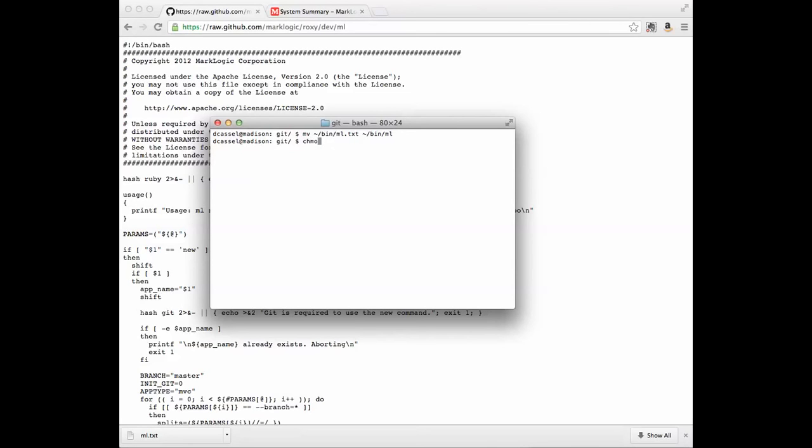Now on Linux, I also need to set the permissions for it. Notice it does not have execute permissions, so let's do that real quick. Alright, so now I've got the ML script in my path, and we can do something with it now.